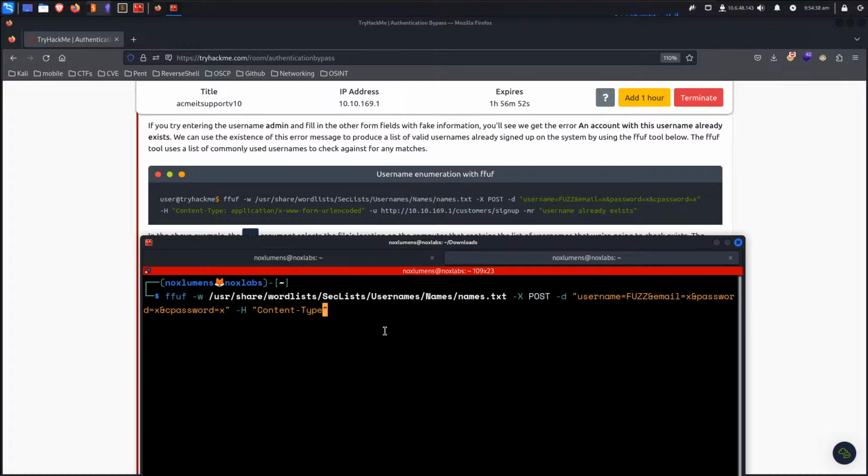Recap. FUF, we're putting in our word list, and dash capital X because we're going to send a POST request. Otherwise, it would send a GET request. The data that we're going to send is username FUZZ, email X, password X, cpassword X. The content type header that we're going to put, so tag H for header, Content-Type of application/x-www-form-urlencoded. And then we're going to specify the URL that we're going to make the request to: 10.10.169, tag 1, customers, signup. And then whatever MR is, we'll look it up in a minute.